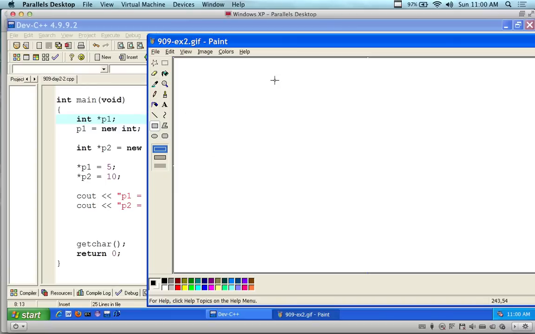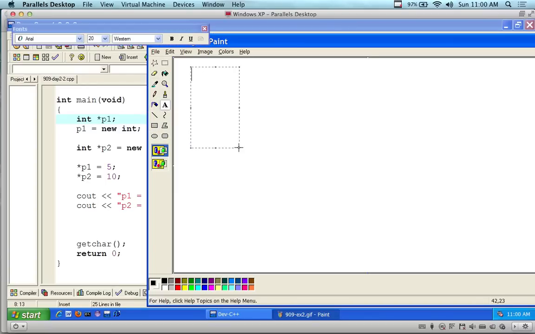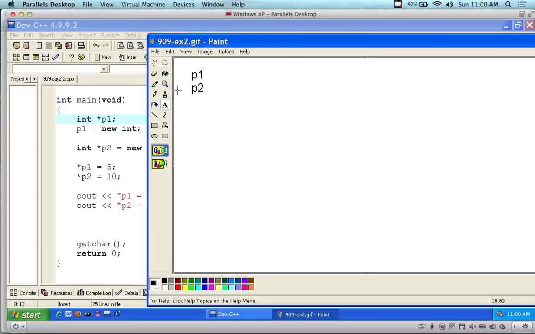So I've got P1 and P2. I've got P1 and I've got P2. And I've got two integers, integer 1, integer 2. We can find out what memory address they're on, but we don't really need to. But I have this kind of thing going on right now. This is what it sort of looks like abstractly.